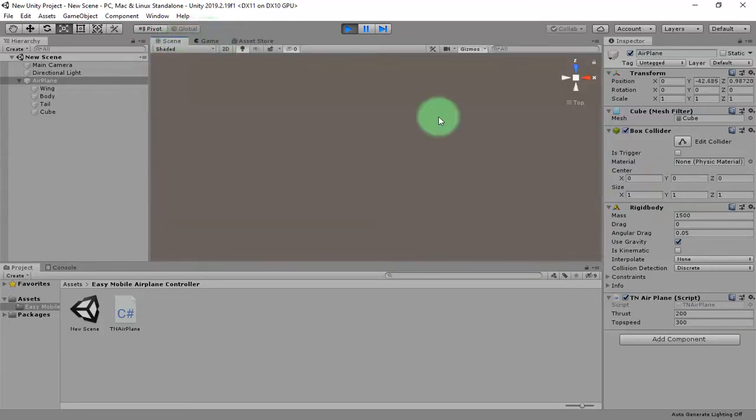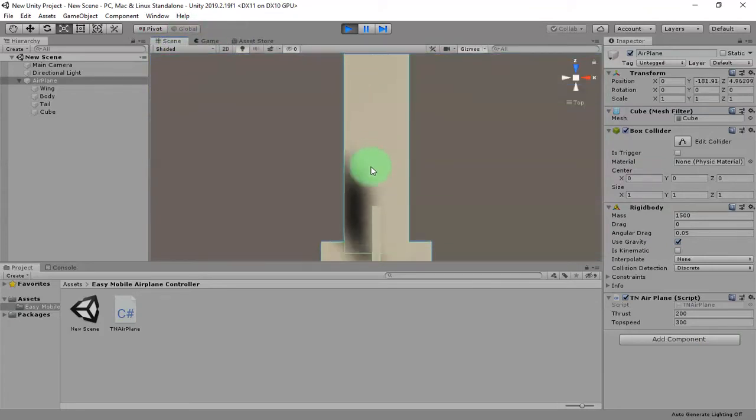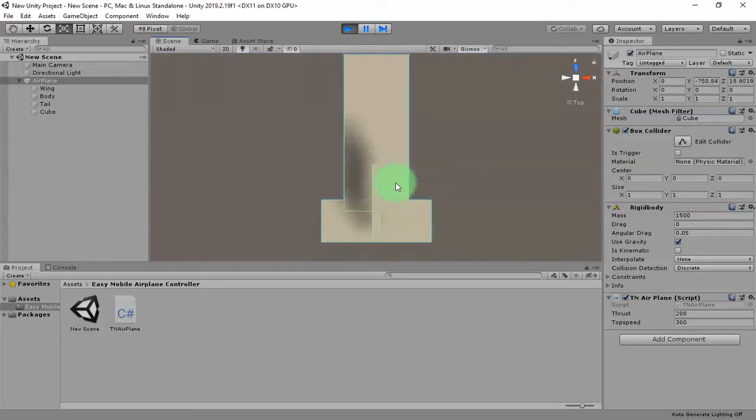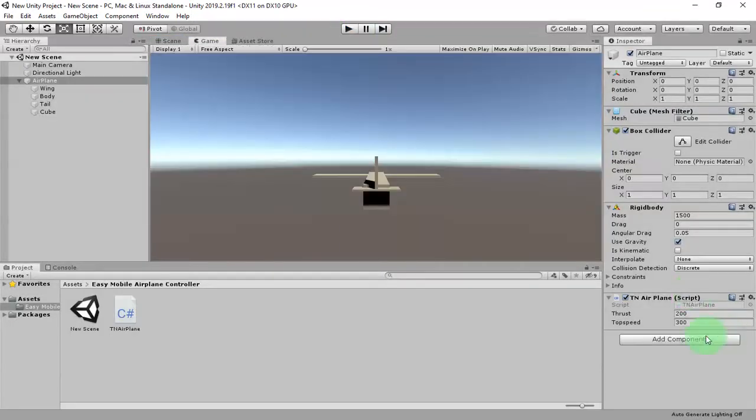And let's see. Okay, the airplane is moving forward, and this time it is faster, and I will be happy to increase it to 500 top speed and the thrust to 300. And I thought the problem that caused this airplane to keep falling is the mass. It is too heavy, so I will decrease the mass to only 500 or maybe 100.